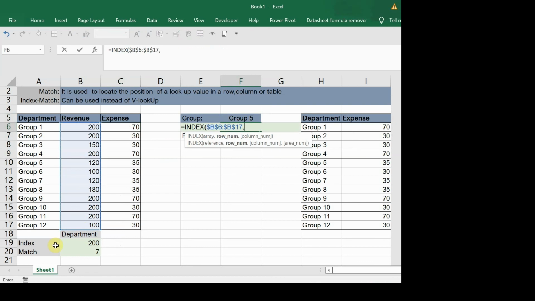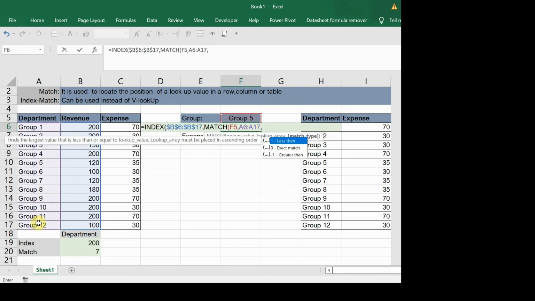So we make use of the match function, because the match function will give us the row number of a given lookup value, sorry. So match, then what is the lookup value? We're trying to look up for the value which is in cell F5, right? Remember, it's the list, right? What is the lookup array? So the lookup array is this, right? Then what do we want? An exact match. We're trying to get a revenue, then close the bracket.